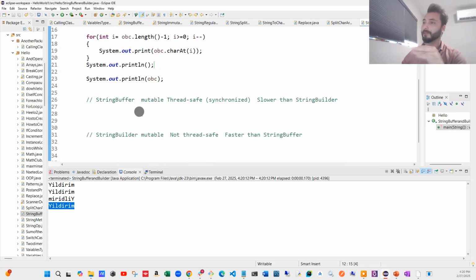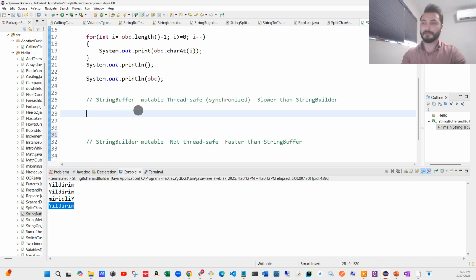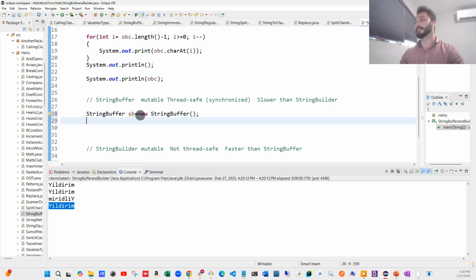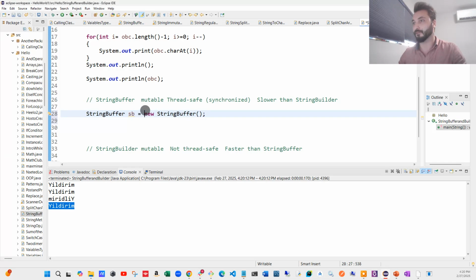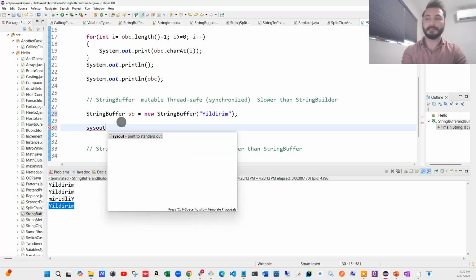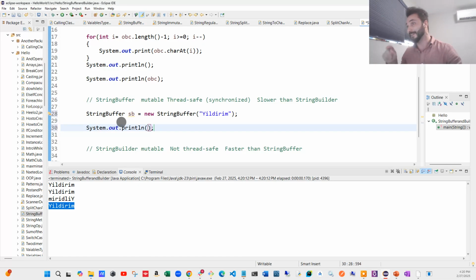Well, let's see what's happening with the string buffer and the string builder. This is how you create the string buffer: StringBuffer sp equals new StringBuffer. Since StringBuffer and StringBuilder are objects, guys, you need to create an object of it. I'm going to store a name here, or maybe Mike, or whatever.